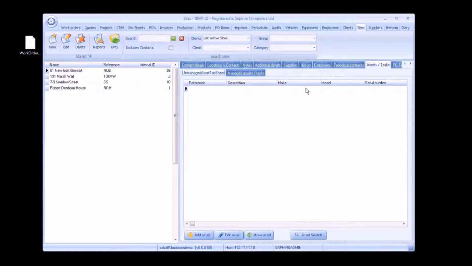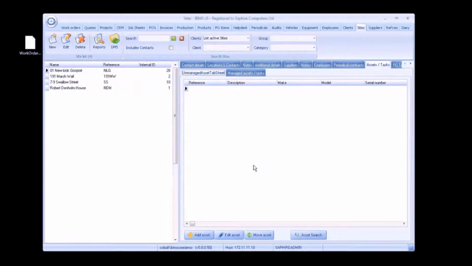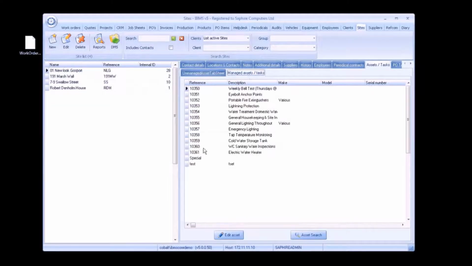Assets and tasks, this allows you to see at a glance, and there's our reminder. This allows you to see at a glance any unmanaged assets at this site. They are assets that you may have worked on, but you're not contractually obliged to maintain, and any managed assets you have, and these will be managed through the periodical section, which I'll cover off later.